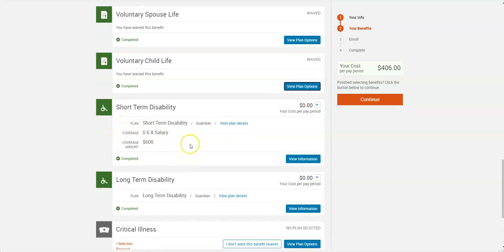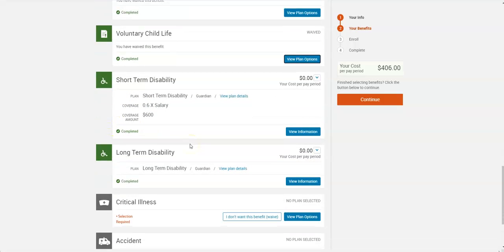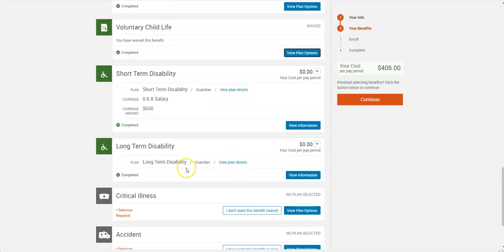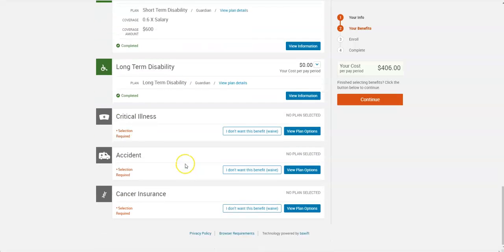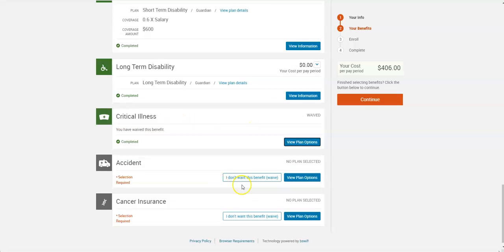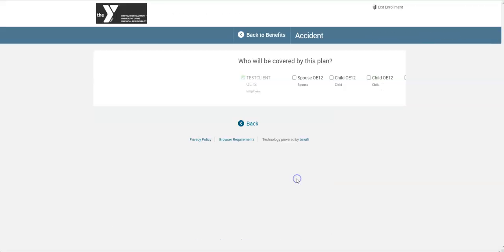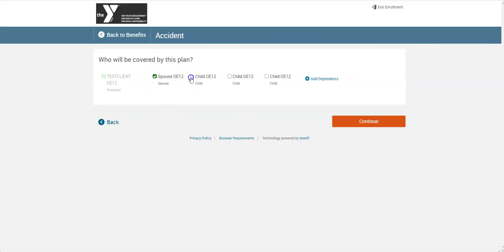You'll see that you're auto-enrolled in short-term and long-term disability. There's nothing that you need to do there. Next, we get to the critical illness, accident, and cancer insurance plans. These are the Allstate plans. Again, this is completely optional if you would like to enroll in this. And so if you would like to do only one, you can do that. So I'm going to say, I don't want critical illness. I do want the accident plan. So I'm going to do it for the family.